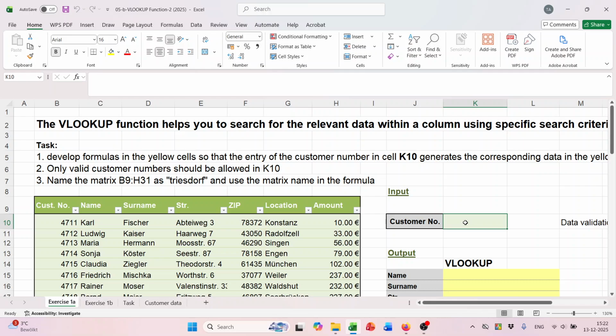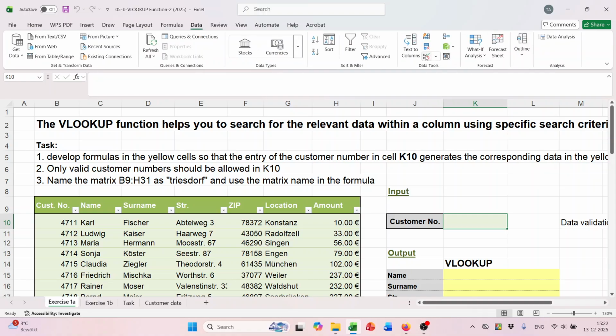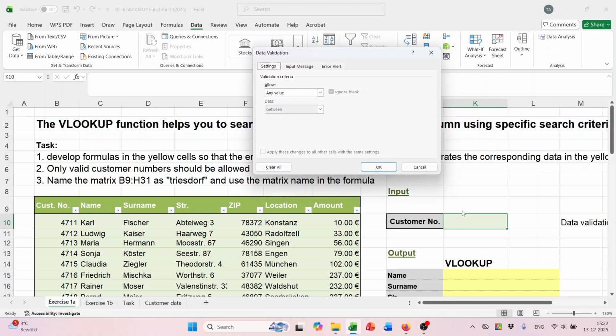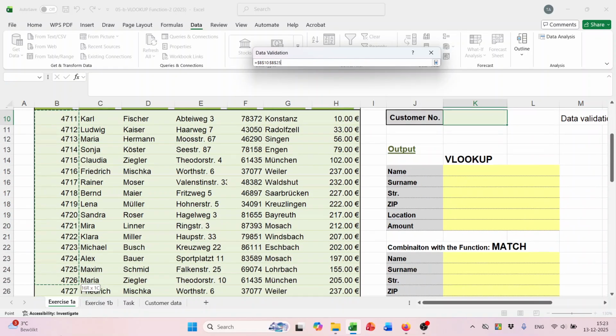So we can do it with data validation. Let's go to data validation. We will find it in the Data tab. We need to click the arrow button, then data validation. So we can create a list here. A list is a function which allows us to select some information from a source. So now here I need to put the source. The source should be this column.